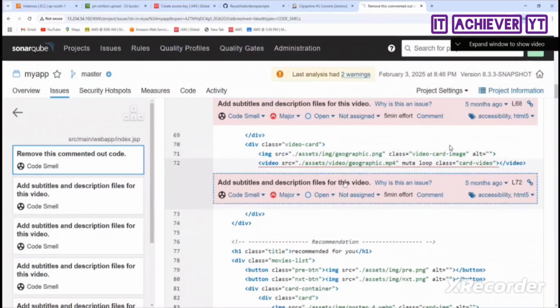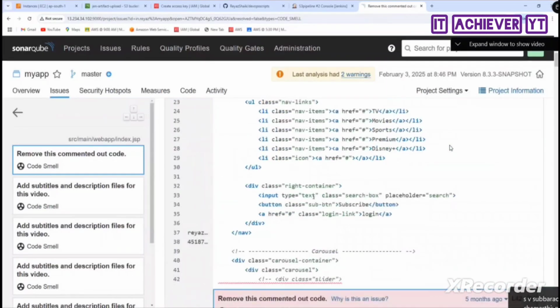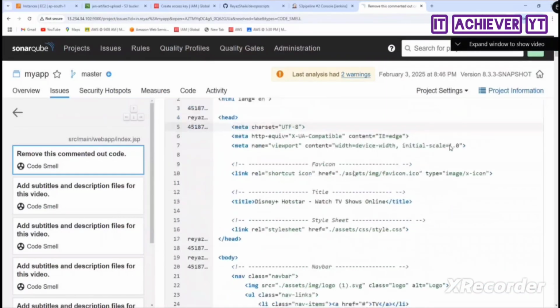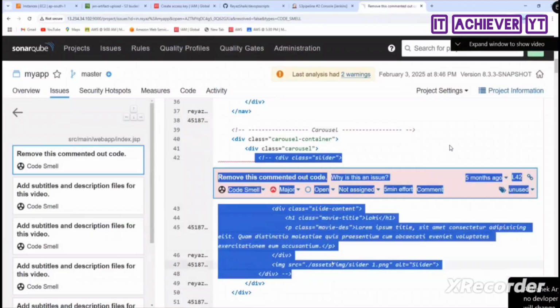And is it your responsibility to do this? It is showing, but these are not that important errors, these are warnings. It is just saying to remove this commented out code. Is there any code which is commented there? See, unnecessarily there is commented code here, right? If it is commented code, why do you want to put it there? You want to have the code clean or not?